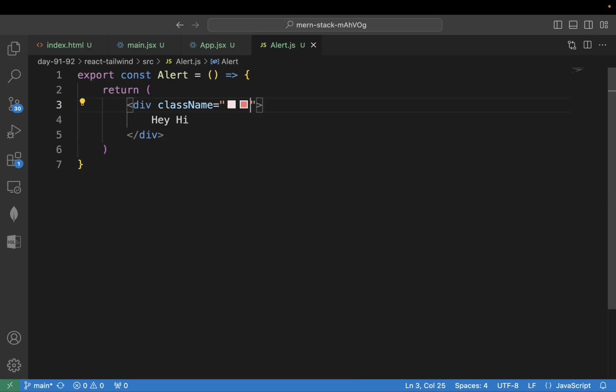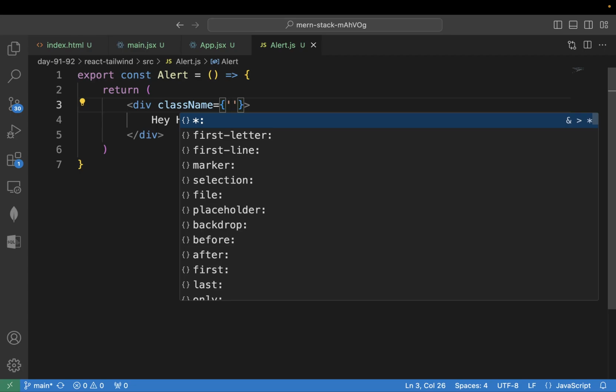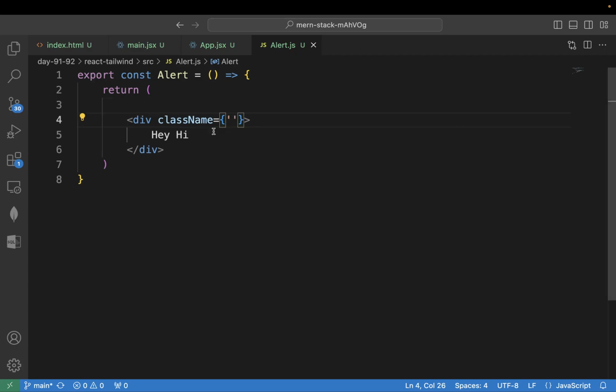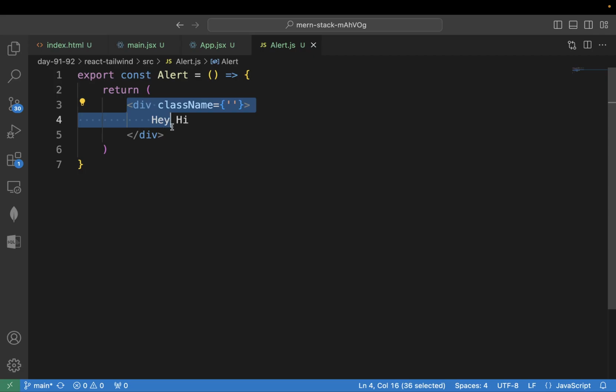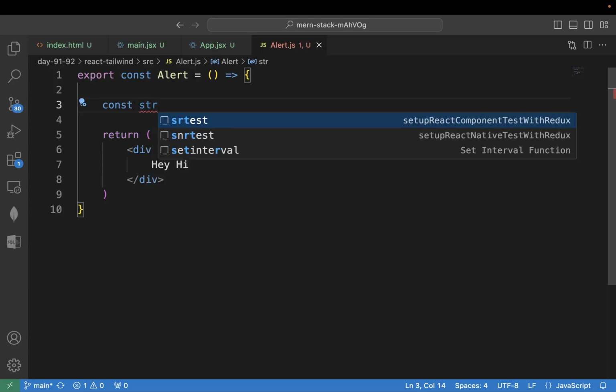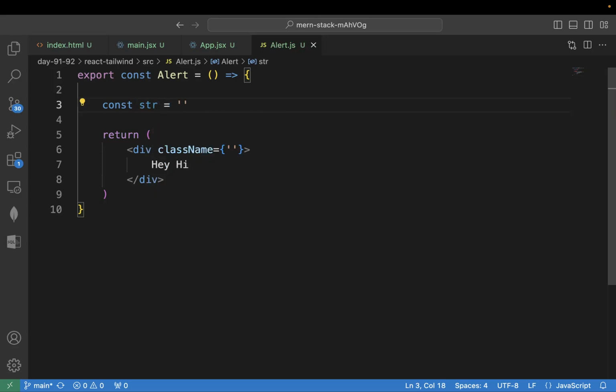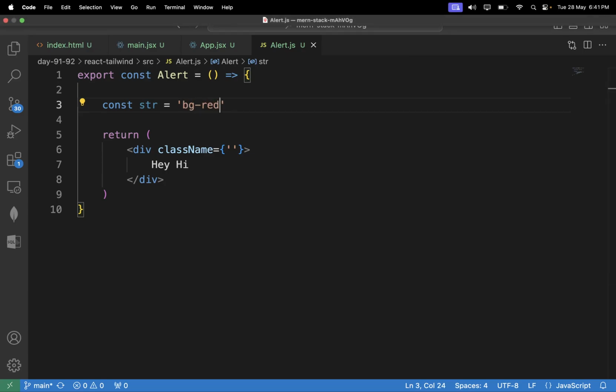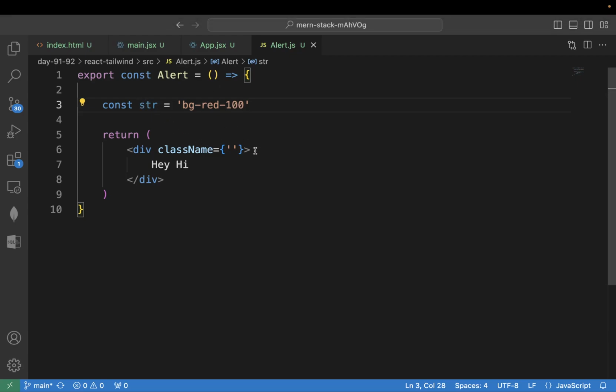Remember that. If you want to pass the string, now see, this is the JSX, and if inside the JSX you want to write the JavaScript code, remember that this is the HTML world and this is the JavaScript world. So I have const str is equal to some string. Let's say bg red 100, and I want to apply this class over here. This is the str JavaScript variable, I want to use it in a JSX.